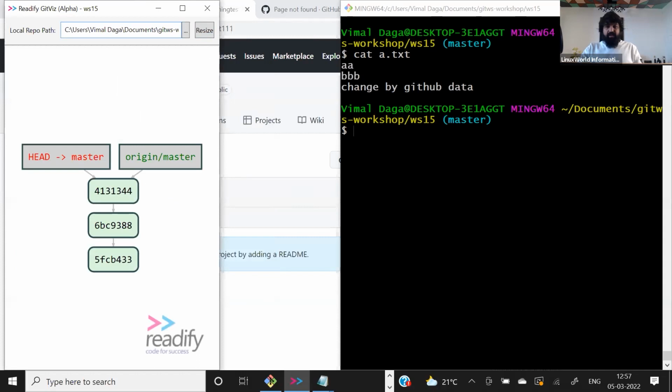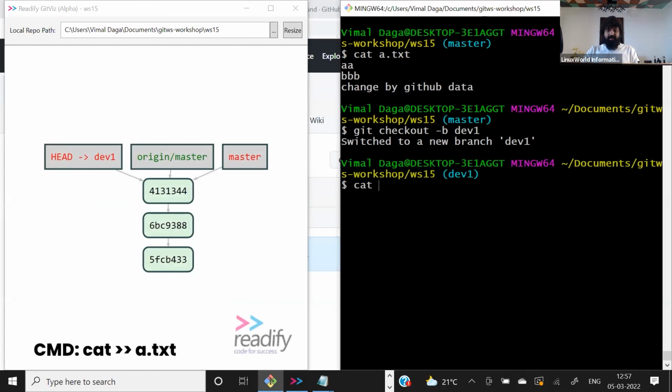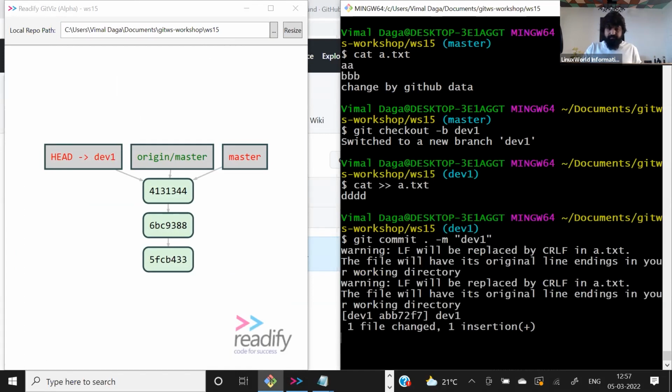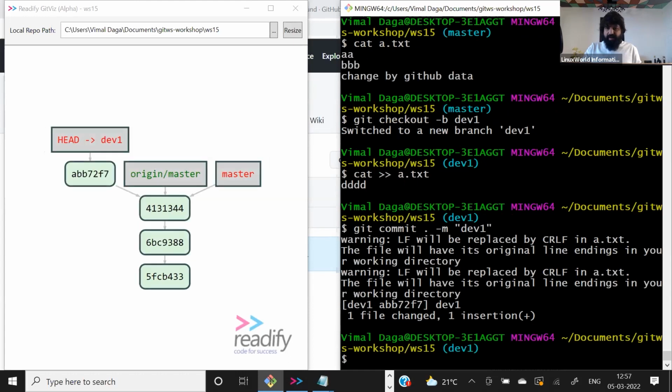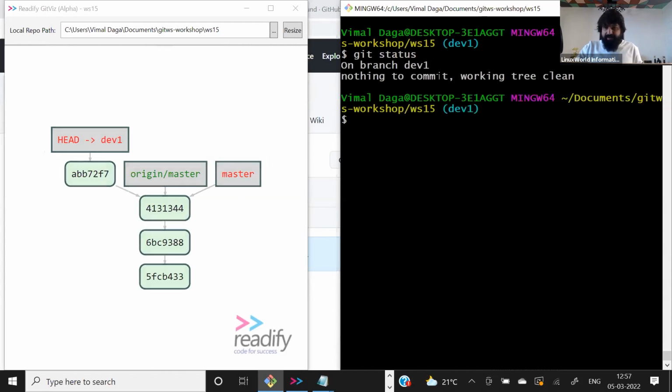It will be something like this. I create a branch with git checkout, and let me create a new branch called dev1. In the dev1 branch, we change something in this file. Let's say we made a DDDD change. We commit this. Dev1 is committed. But this branch, guys, is there locally only. Check git status.